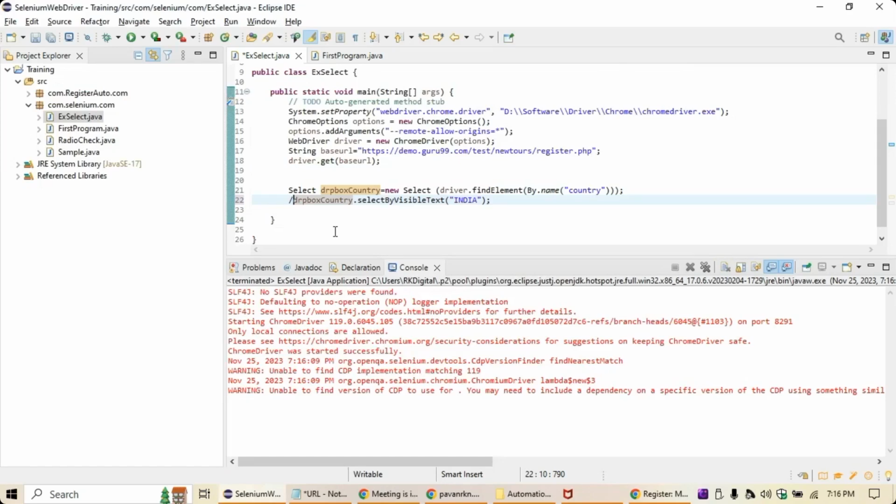This is very, very important. In any of the web applications, you will have this drop down as a mandatory element in most of the web applications.